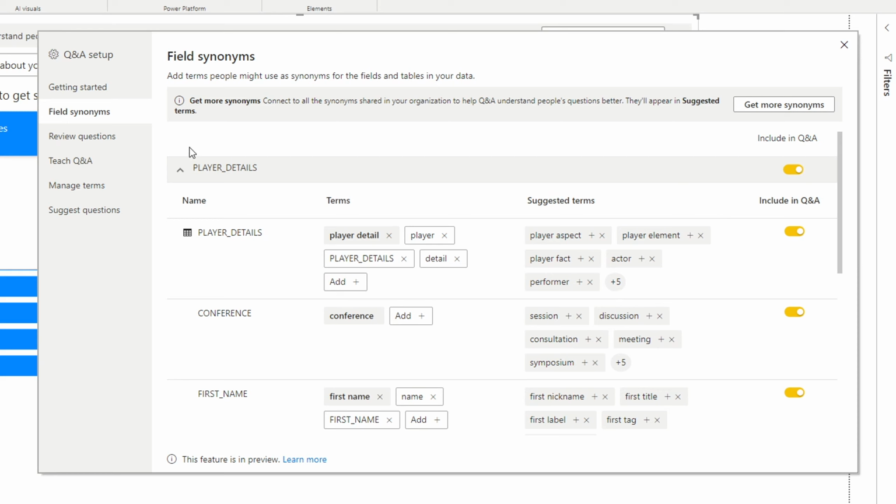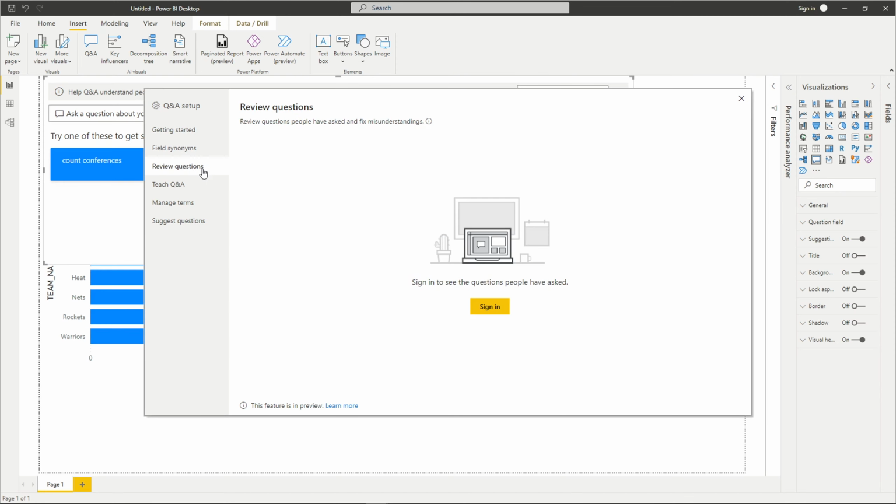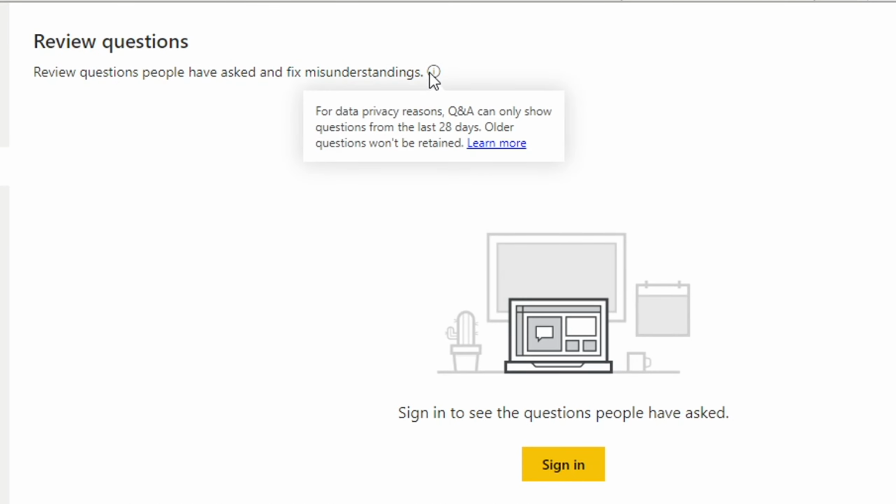This is really some behind the scenes machine learning going on for Power BI, which is pretty wild how far things have come. Review questions. Here you can go in and review some of the questions that maybe some other people have asked.